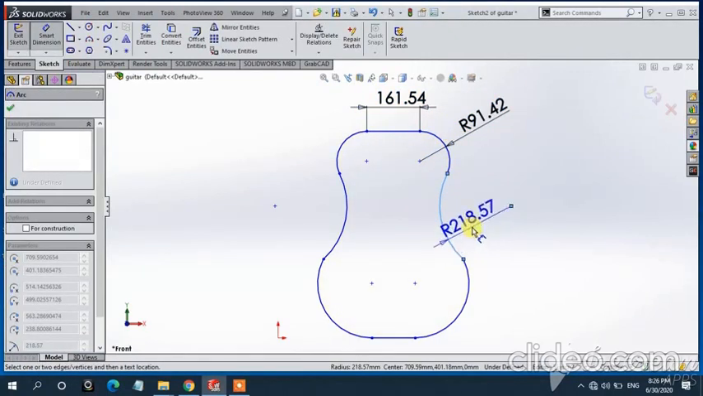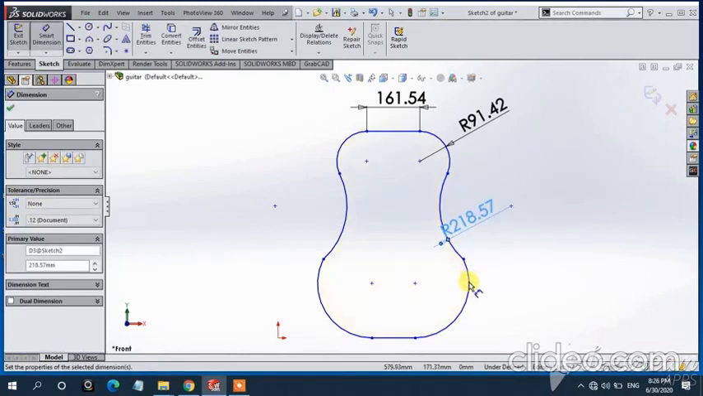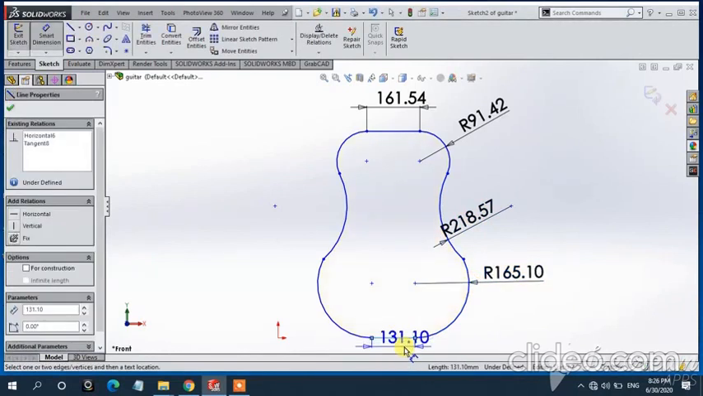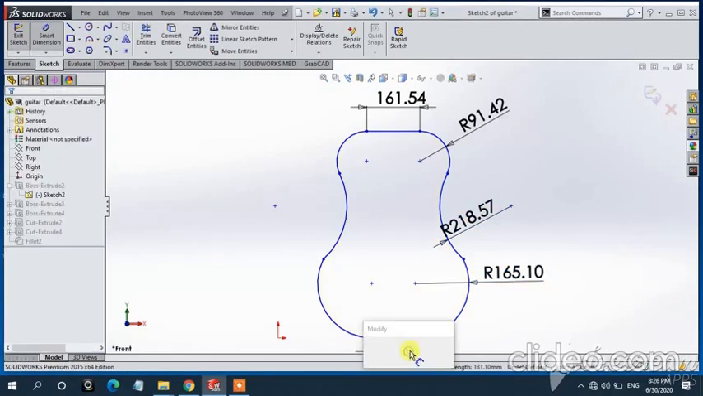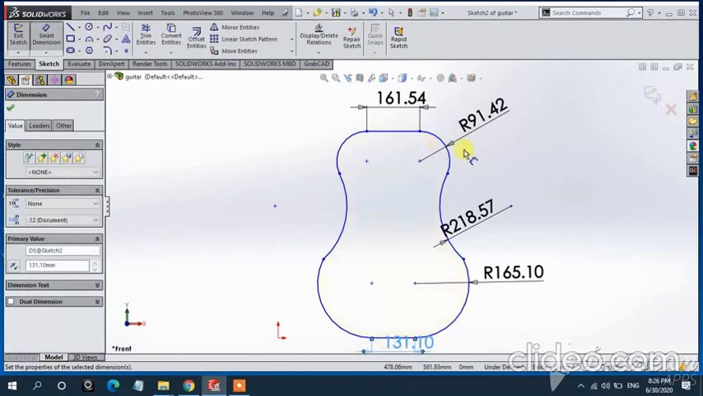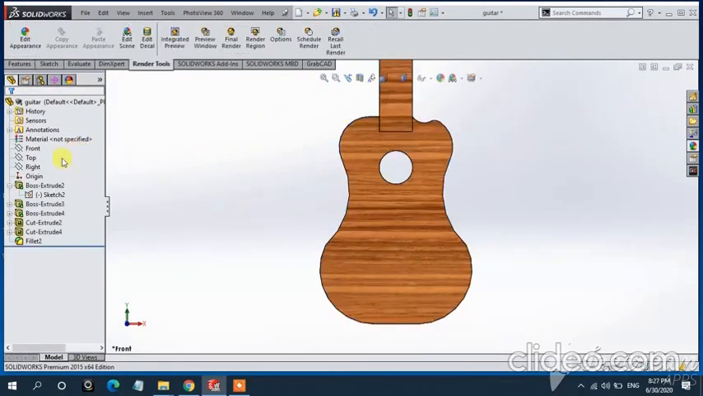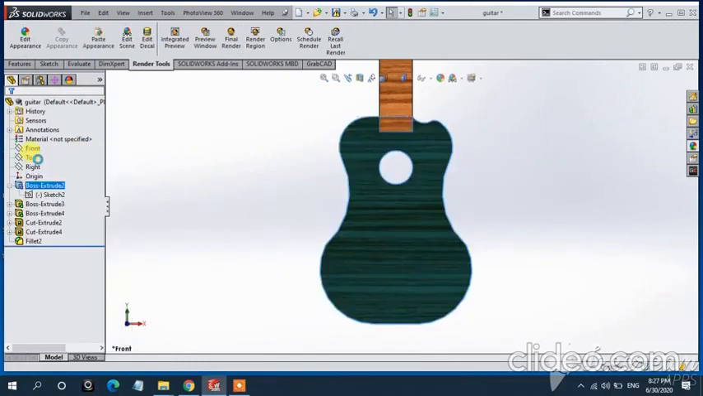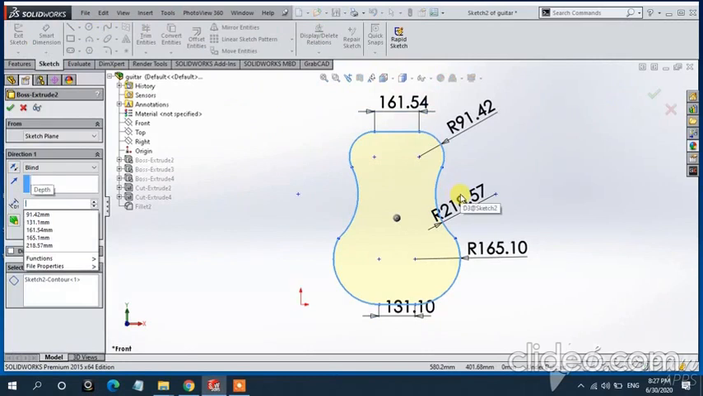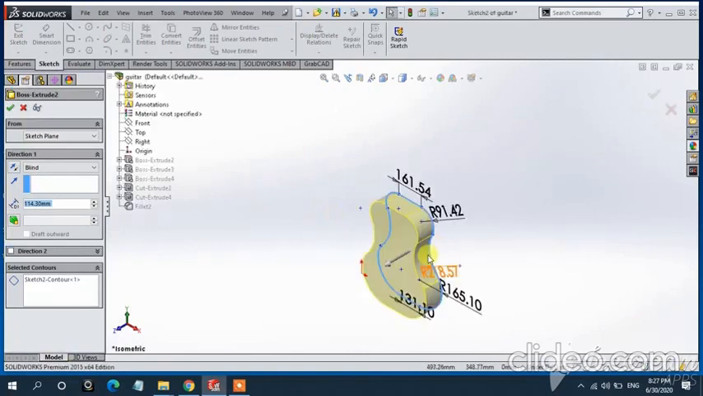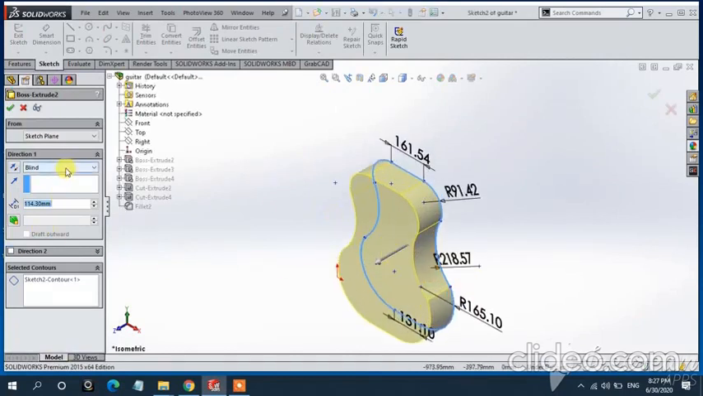Select this spline and take this 161.4. Okay, this dimension is radius 91.42, and this dimension is radius 218.57, and this radius is 165.10. Okay, done. Then same, this distance is 131.10. Okay, done. Then the same from this side is also the same.